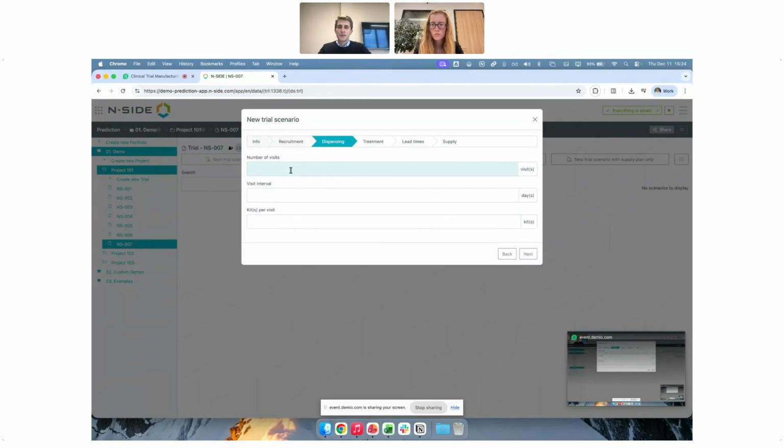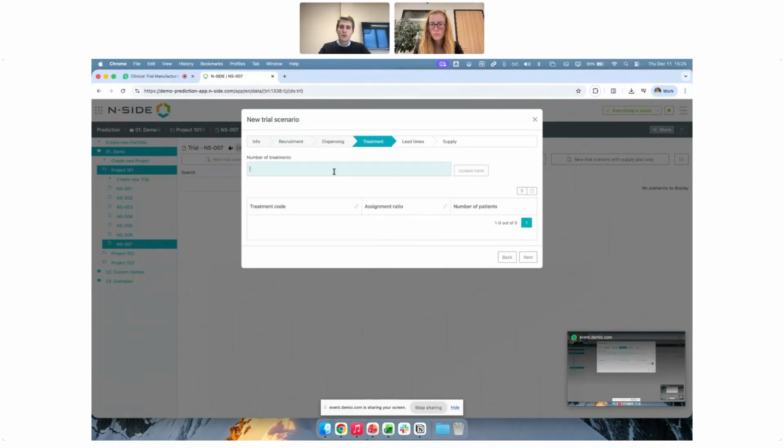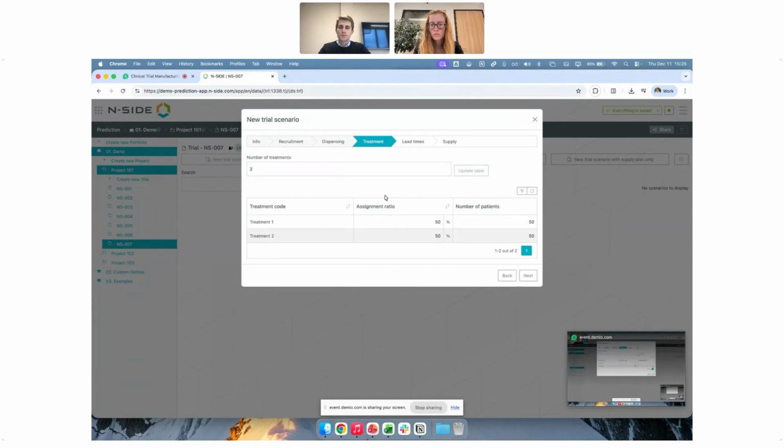Go next, then it's going to ask me in terms of dispensing how many visits we'll have. Say that we have 10 visits for this trial, just high level, and the patients would come back every 3 weeks, and we would provide them with 1 kit per visit. So there will be 2 treatment arms. Treatment arm 1 is going to be treatment arm active. Treatment arm 2 will be treatment arm placebo, and is going to be assigned at a 50-50 ratio.